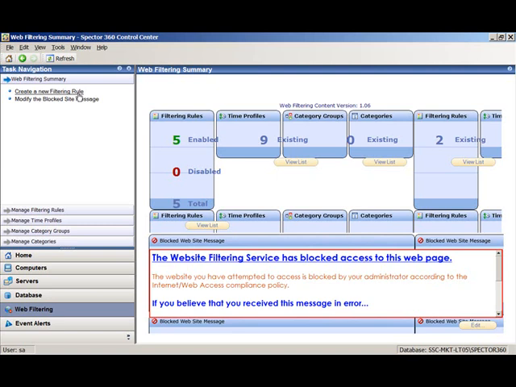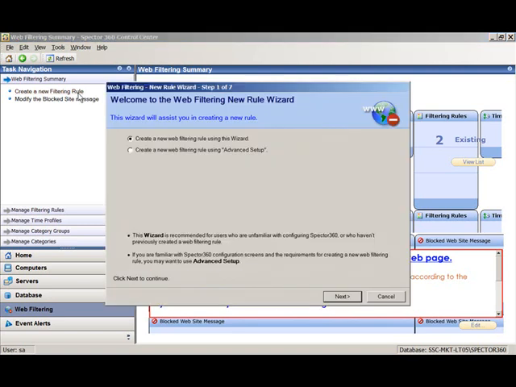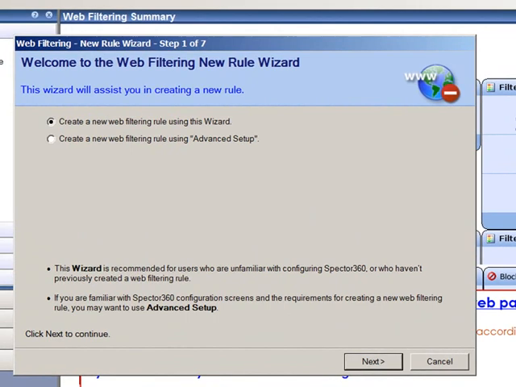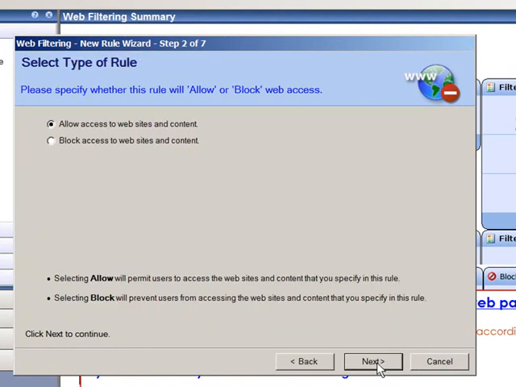To create a new rule or edit a website filtering rule, you can use either the wizard or the advanced setup panel. To create a rule, you simply define who, when, and what will be affected by the web filtering rule. Using the wizard, for example, we can select either allow access, for example to create a whitelist of sites users can access, or block access to websites and content.